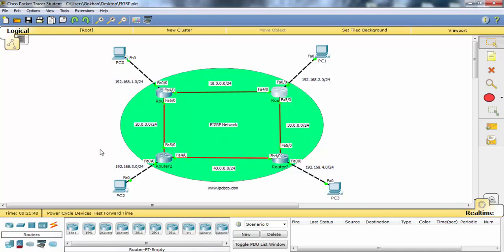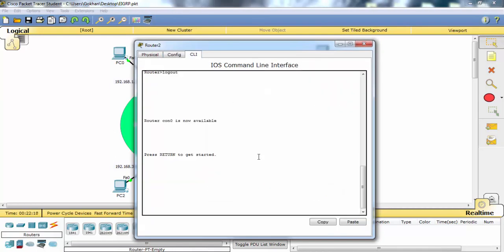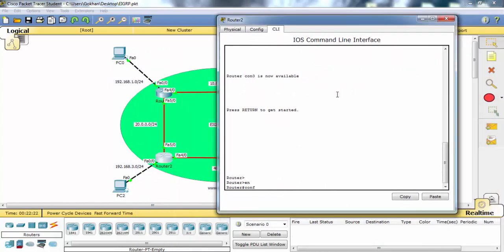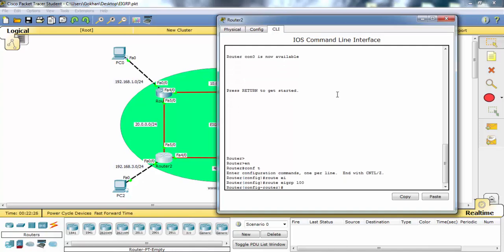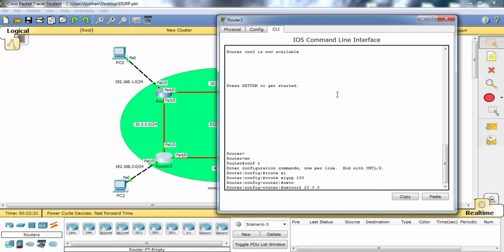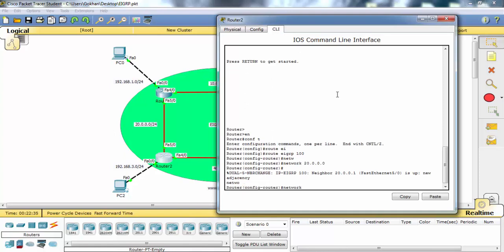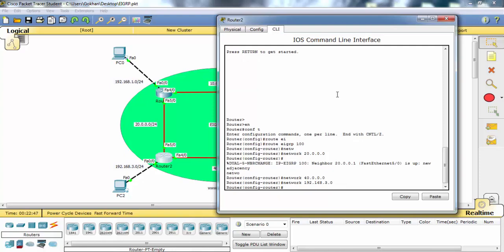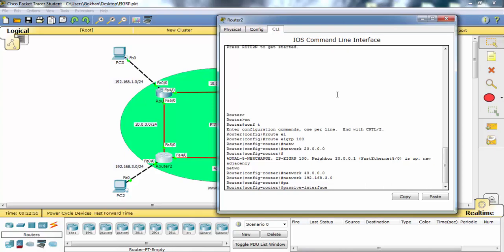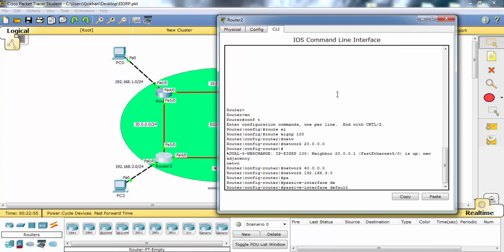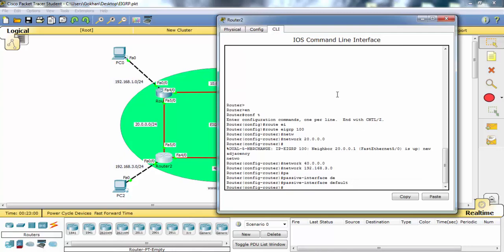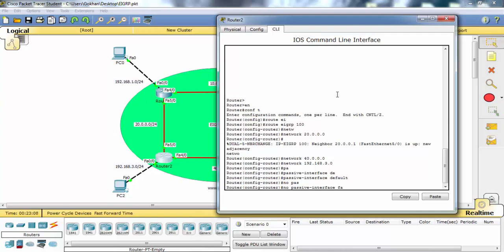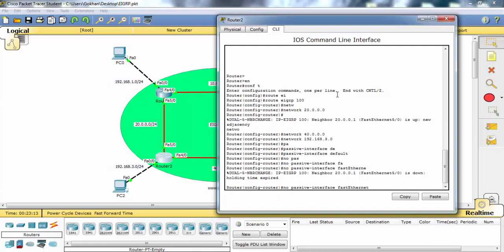And let's configure router 2 and router 3. Here I will also use passive interface commands, and passive-interface default, so all the interfaces of this router will be passive, and I will use the no passive-interface command for FastEthernet 5/0.